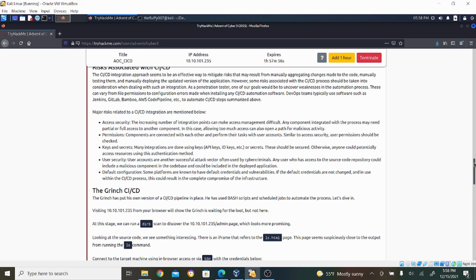So, as a penetration tester, one of our goals would be to uncover weaknesses in the automation process. This can vary, but what you should do is look at the CI/CD automation software and see if there are configuration errors in the file permissions. For instance, DevOps teams typically use standard software for CI/CD, such as Jenkins, GitLab, Bamboo, AWS CodePipeline, etc. So, the major risks are access security.